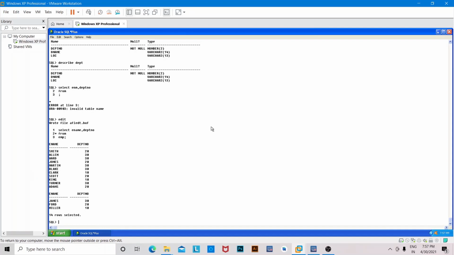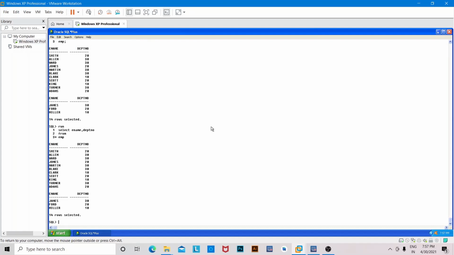The next command of SQL Star Plus is the run command. Run and then press enter. This will run the last query in the buffer. I can also use the slash for the run command. Means slash is the replacement for the run command. I can use either run or the slash.